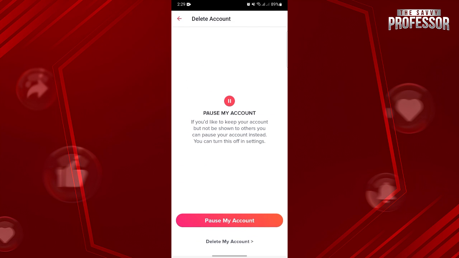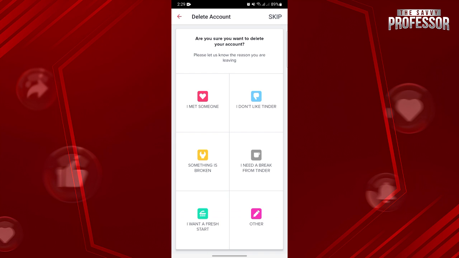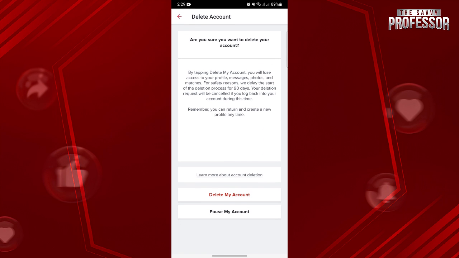Simply tap on it. Here, proceed by selecting this delete my account option. In this page, choose this I want a fresh start and then select your reason. After that, tap on continue to account deletion. Finally, delete your account and reset your Tinder swipes by tapping on this delete my account button.